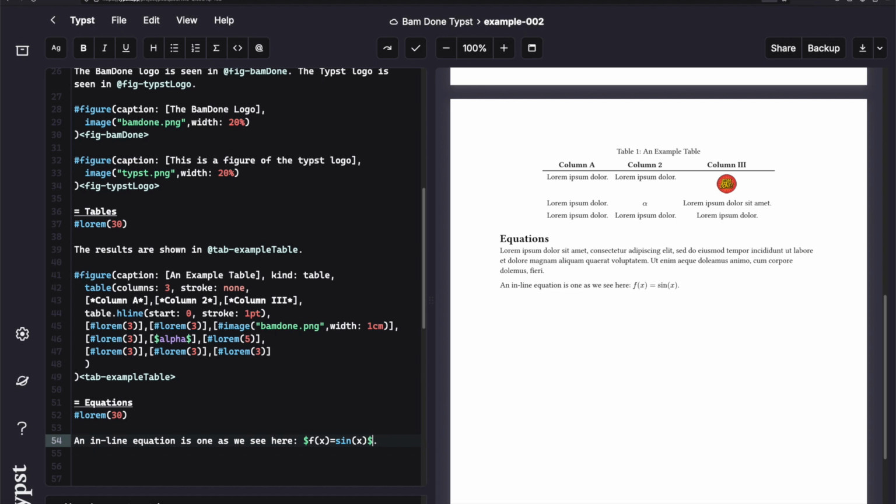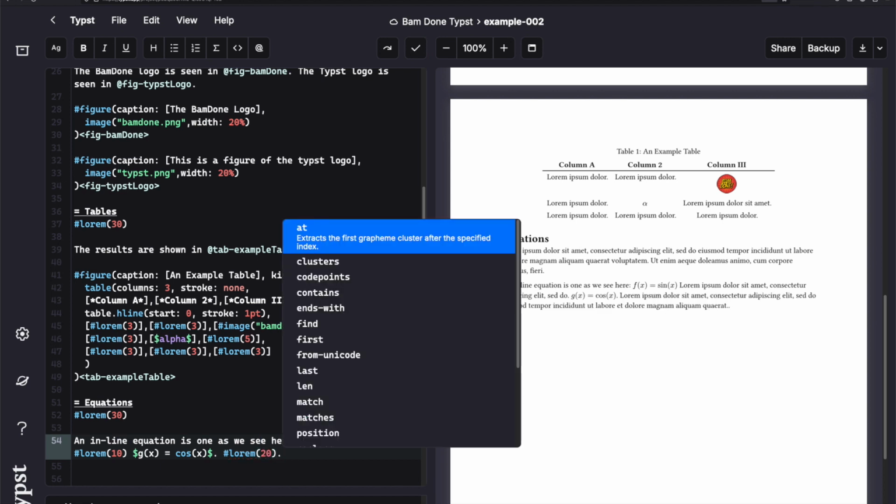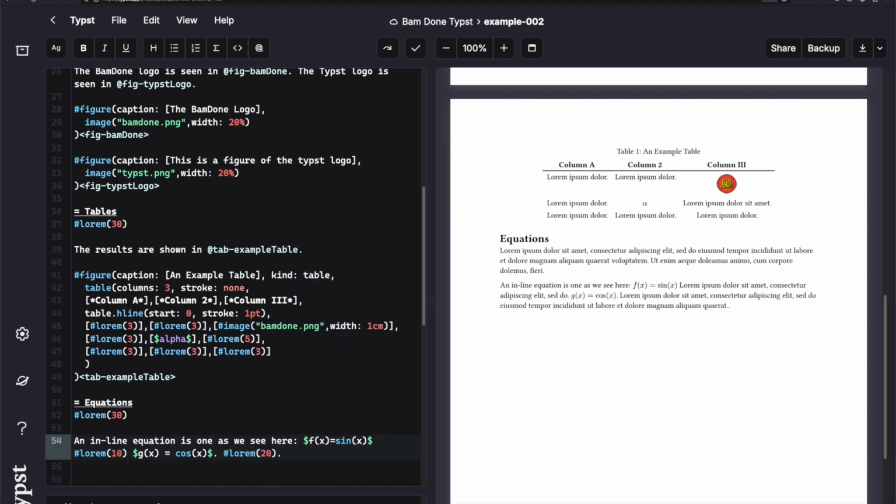It's inline. I can add some lorem. Let's do 10 lorem characters. I can do another inline equation. Right. And that's really nice that you can do these nicely formatted inline equations. Now let's say I had an equation that I want out of line.